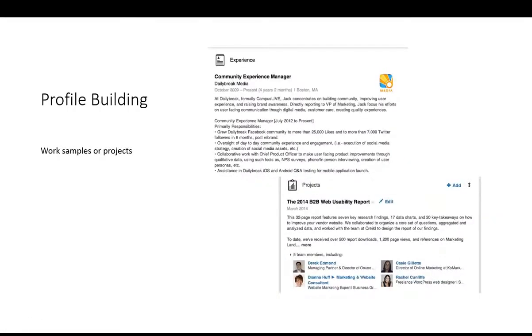Work samples of projects are again key contributors to a good and successful profile. A work sample looks like anything like a skills and experience section of a resume, and a project adds a little bit more muscle in that you could actually attach a project report, which makes it much more powerful.